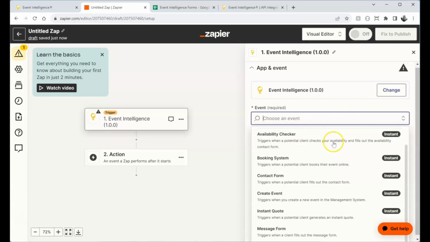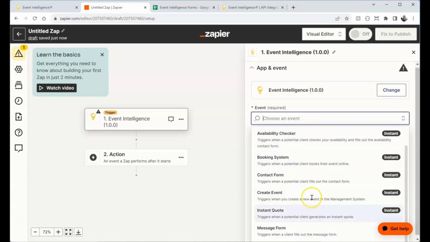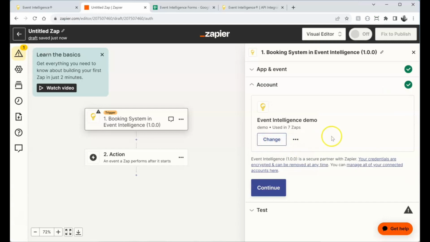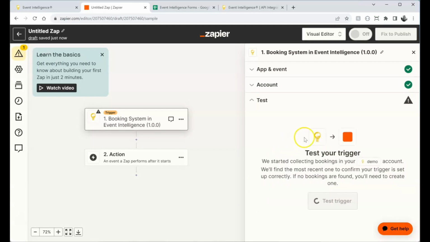So for the event that we're going to choose, here are all the triggers that we put into the system that I explained earlier. We're going to choose Booking System. We're going to click Continue. This is just showing us we're signed into the Event Intelligence demo account, but this will show your account name. If you have multiple accounts with Event Intelligence, you can toggle those and change them here. We'll click Continue. So we're going to test the trigger first.